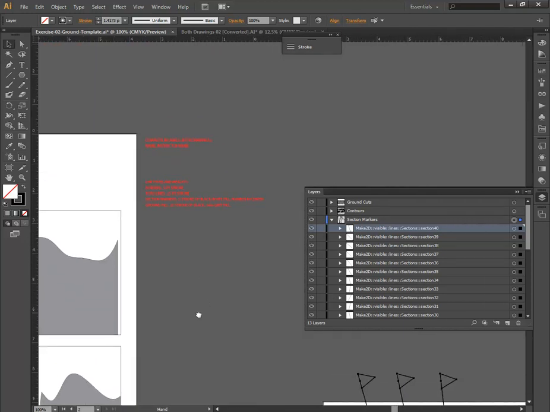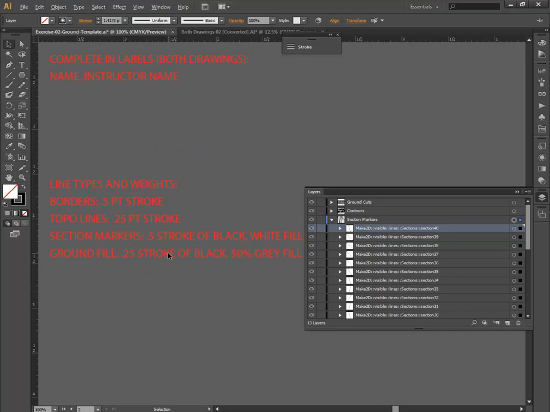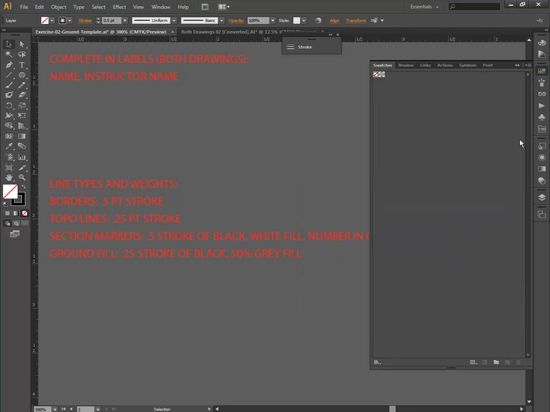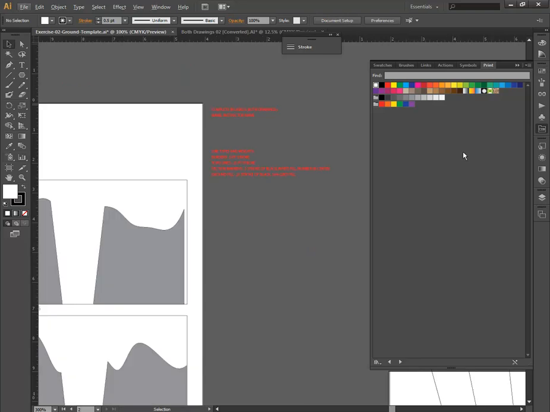But what we want to do is give them a fill on the flags themselves. So they're a 0.5 stroke of black. So I'm going to change them. They got rescaled along the way and came in at a weird size. So I say 0.5 in black. And I'm going to change the fill to be white because I want to be able to put my numbers on top of them.